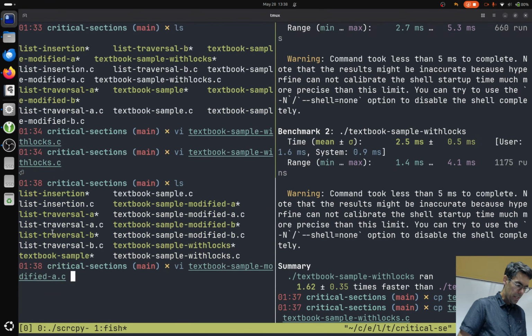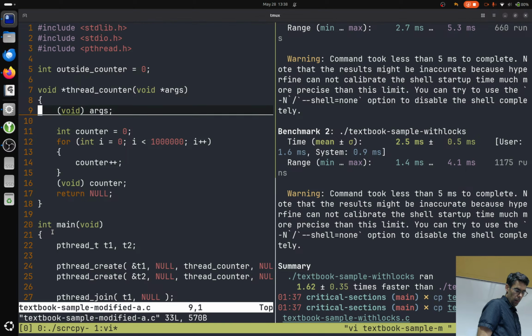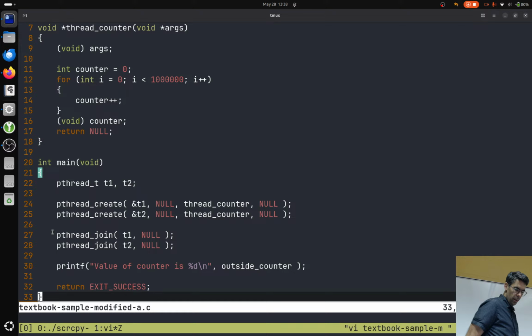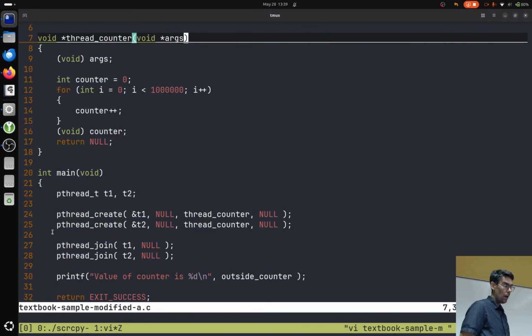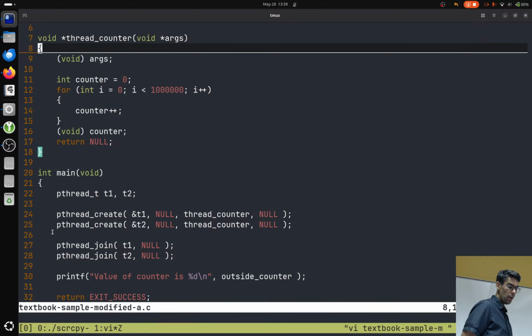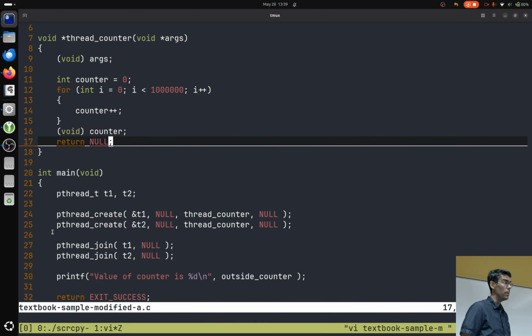Textbook sample modified A takes an approach where my main function is still going to create these 2 threads of execution. So the main function has not really changed very much. It's still printing out the value that is a shared variable among all threads of execution in this code. The thread counter function that is launched by these threads declares its own counter, increments its own counter, and returns null.